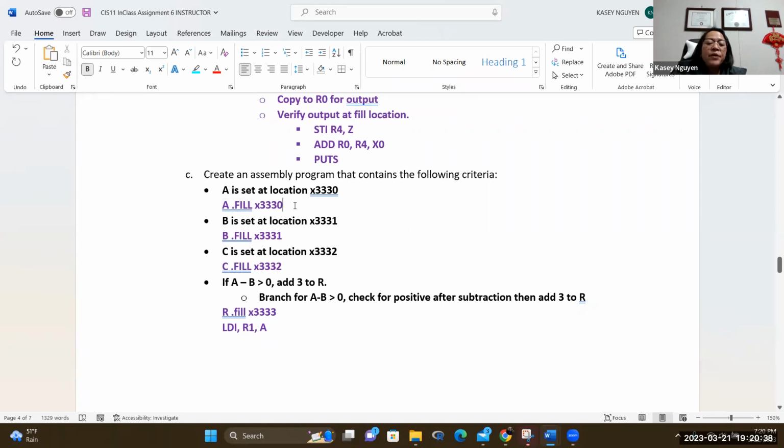We're gonna do a .FILL 3330 for A, .FILL 3331 for B, and .FILL 3332 for C. Now it tells you here that if A minus B is greater than 0, we can add 3 to R, R assuming that it's just a location where you can check your result. So we show a 3 there.